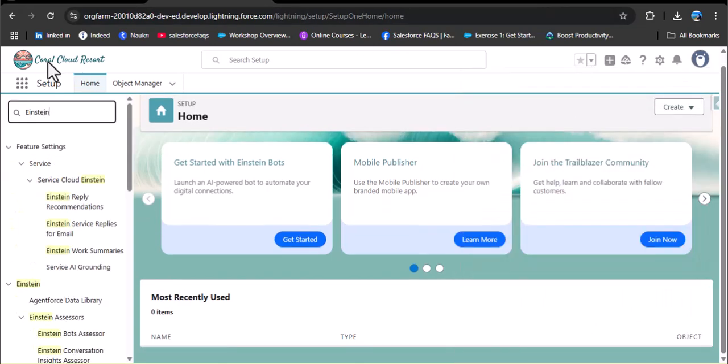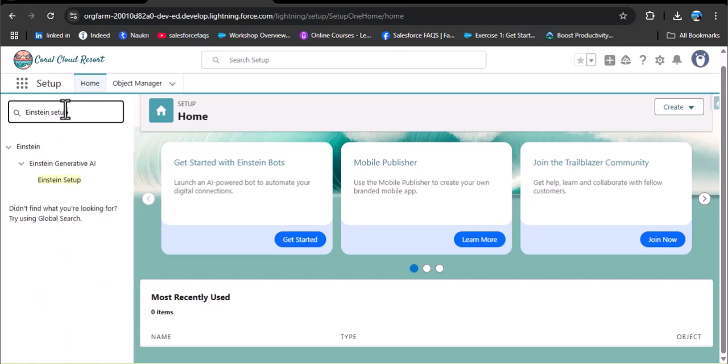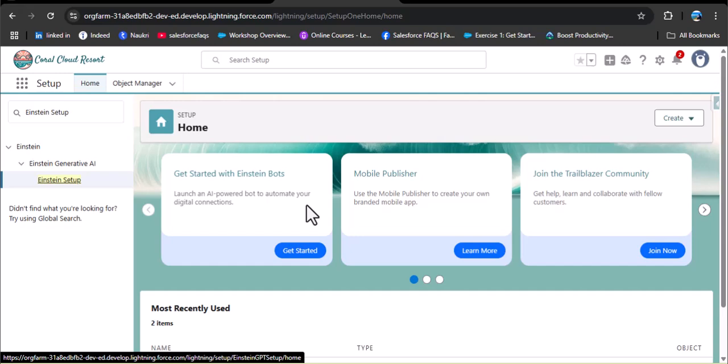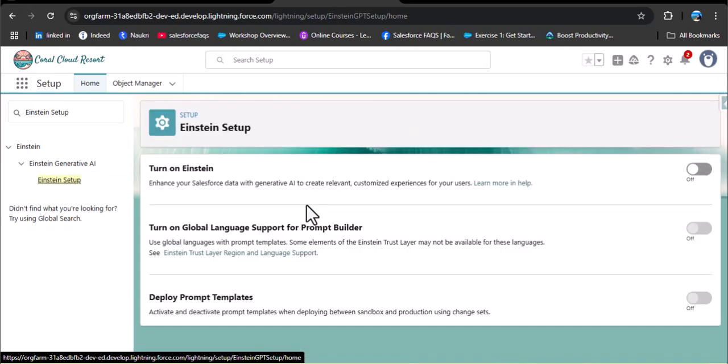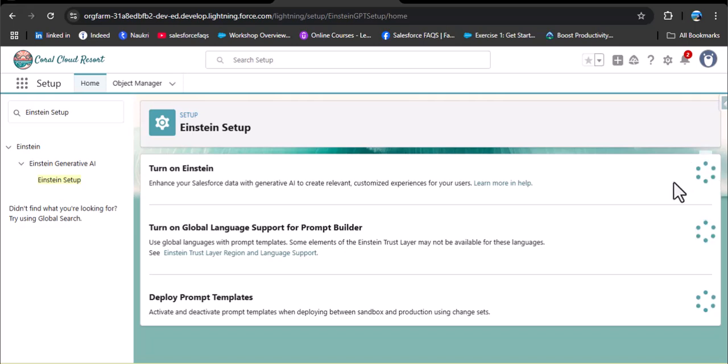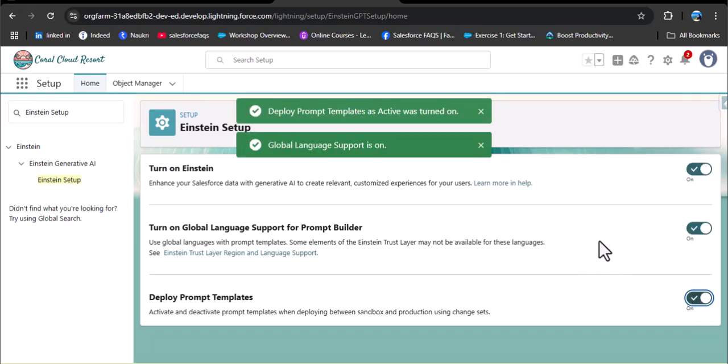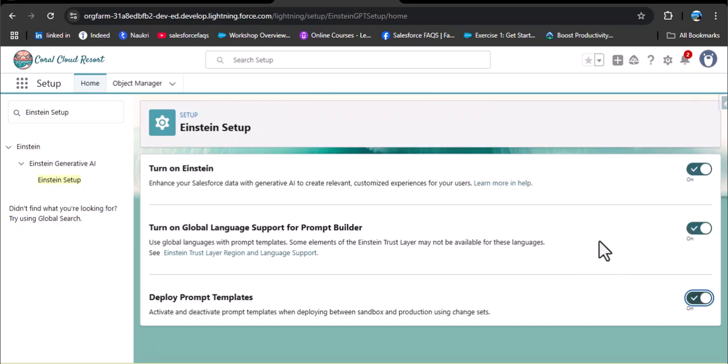Let me close this one. Here you can see under Einstein Generative AI, we have Einstein Setup. Click on it. After that, here we need to turn on Einstein. So click on this toggle button to enable Einstein. And with Einstein, we need to enable Prompt Builder and the prompt template also. So here we have set up Einstein.